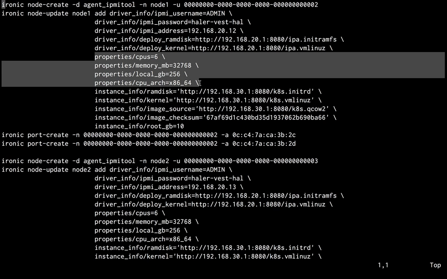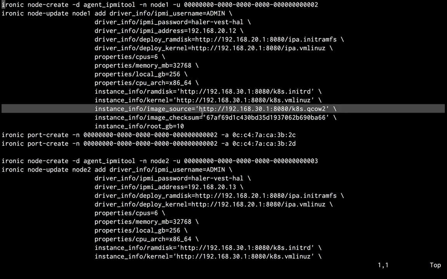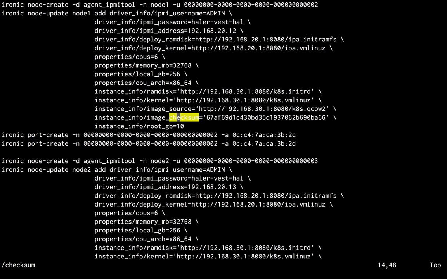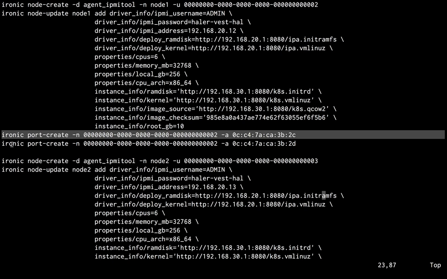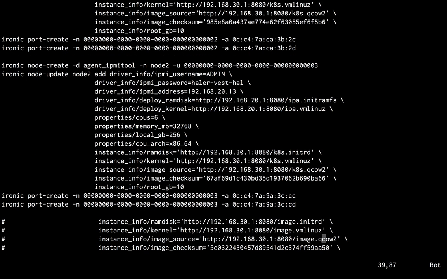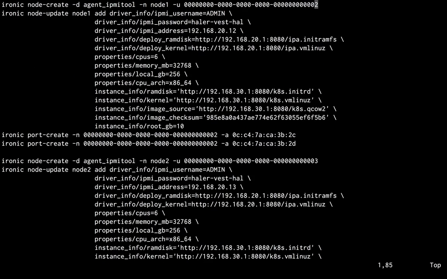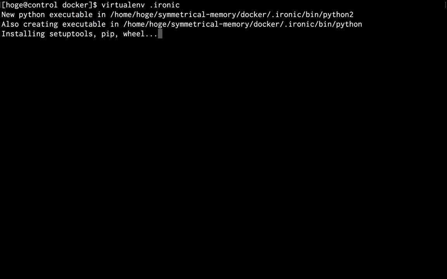We're setting information like the Ironic boot service, the hardware information, and final installation information, including the checksum from the image that we just created, as well as setting up network ports. And we're doing this for two bare metal compute nodes.